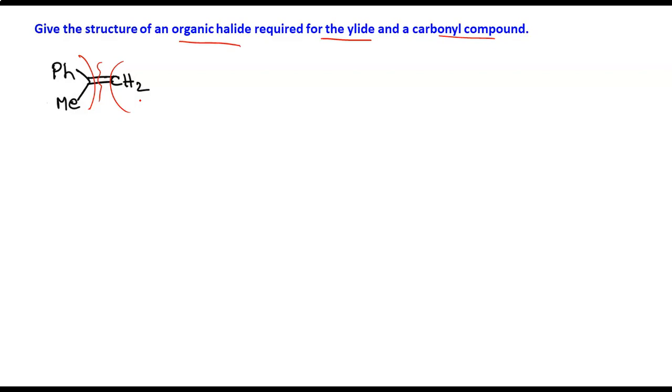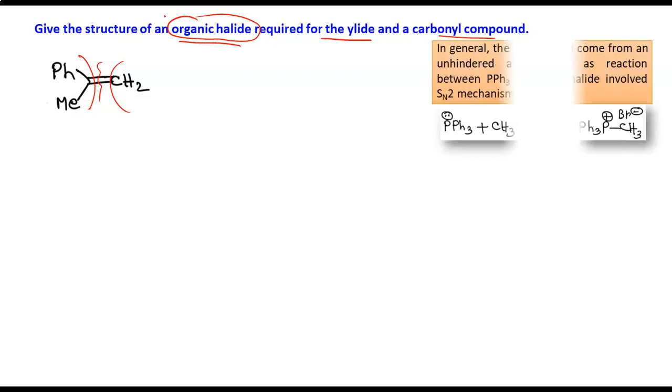But remember, here the ylide we are making from an organic halide. By which mechanism? The mechanism we have already discussed in the original Wittig reaction video, that is part 20. You can also click on the link appearing on the screen and see. This is by the SN2 mechanism. In general, the ylide should come from an unhindered alkyl halide. Why should the alkyl halide be unhindered?